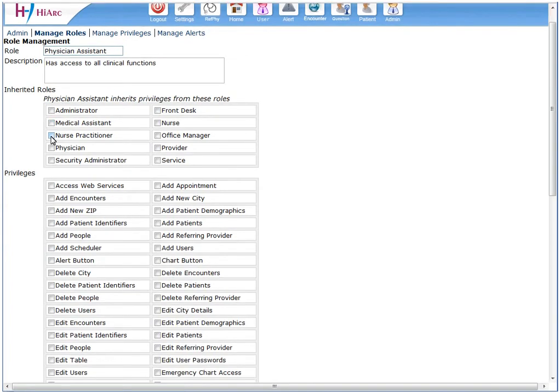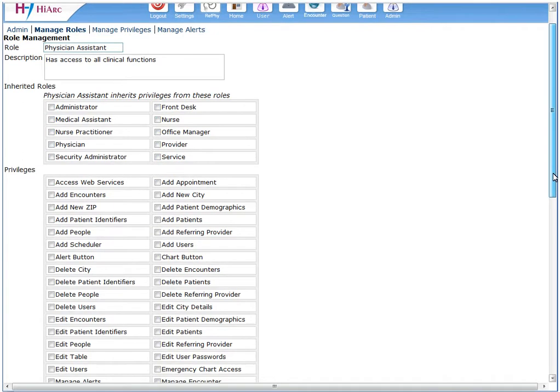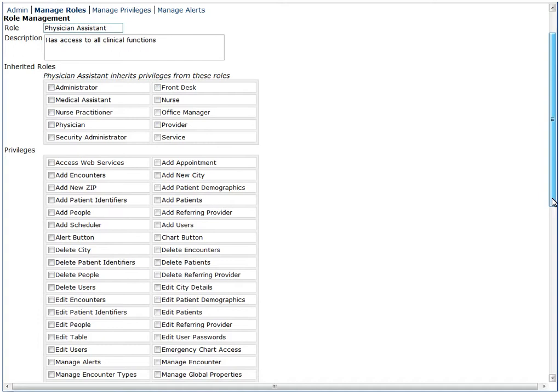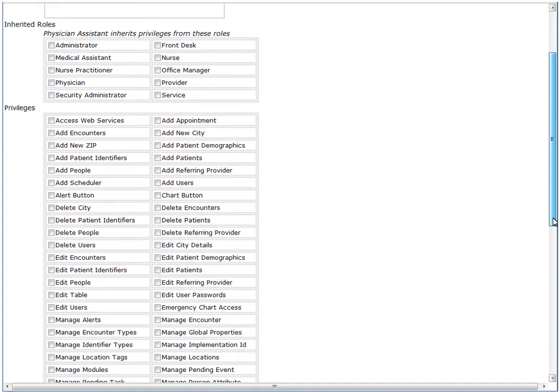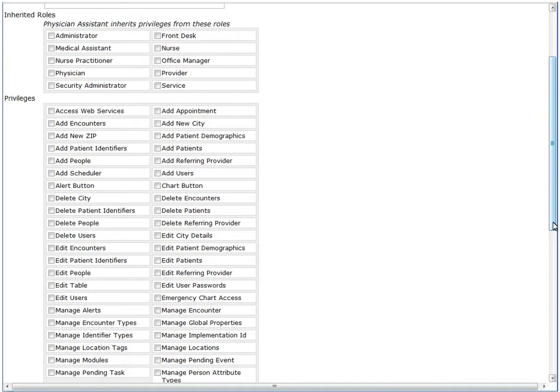Roles that already exist in the system are listed below. To help save some time, if you want the new role to have the same privileges as another role which already exists, click on the checkbox next to the existing role. All the privileges assigned to the selected role will also be assigned to the new one. You can also assign individual privileges to the new role from the privileges list. This can be done in addition to or instead of choosing inherited roles.